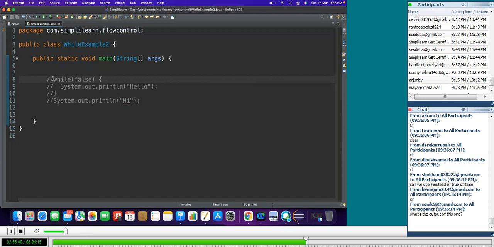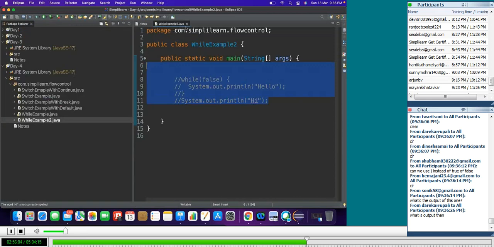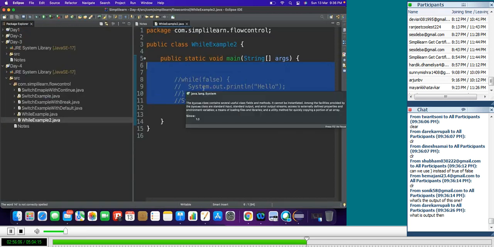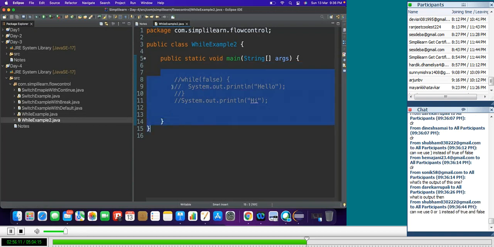If I use true, I mean this example is not for true. This example is that simple. I'm making my door close and I want to enter my house. That's all this example is about. You can try with true and false, but my motto is this one only. Now everyone is clear, right? What is the output? Error.